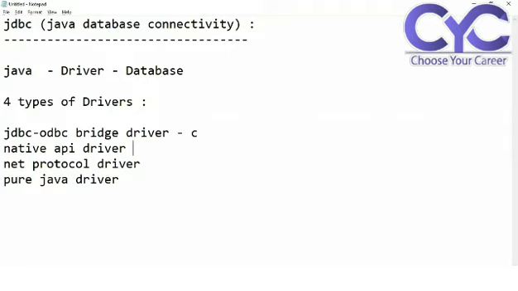Second one is native API driver. Whenever you are working with native API driver, every time we need to add some libraries, some group of libraries. So it will be a burden to the developer. That's why we are not going to work with native API driver also.